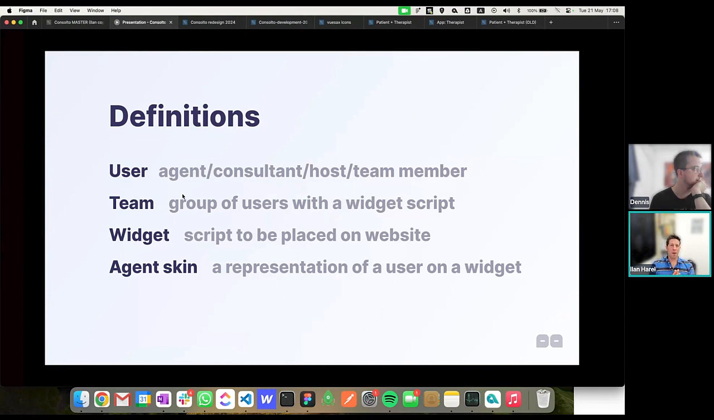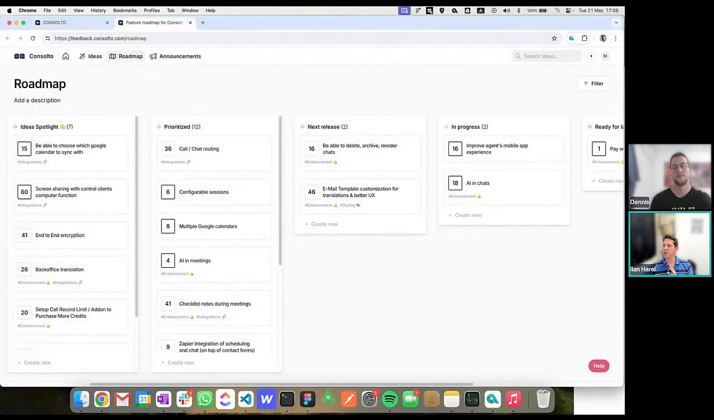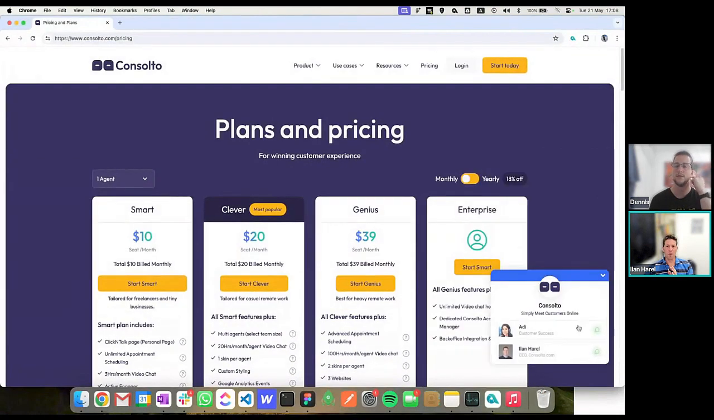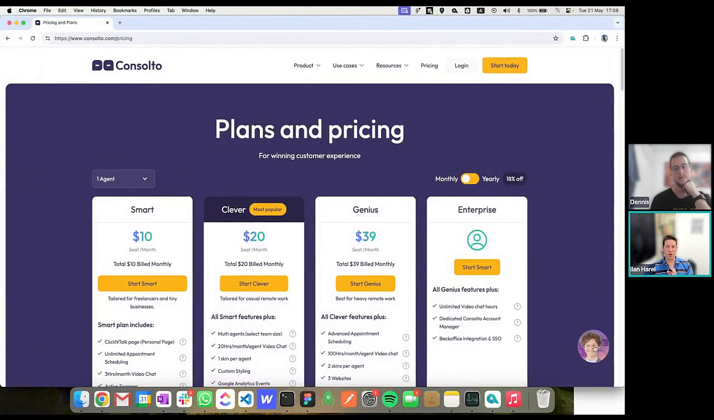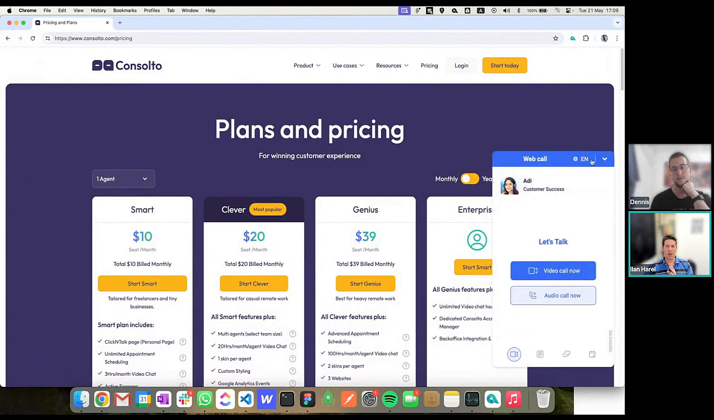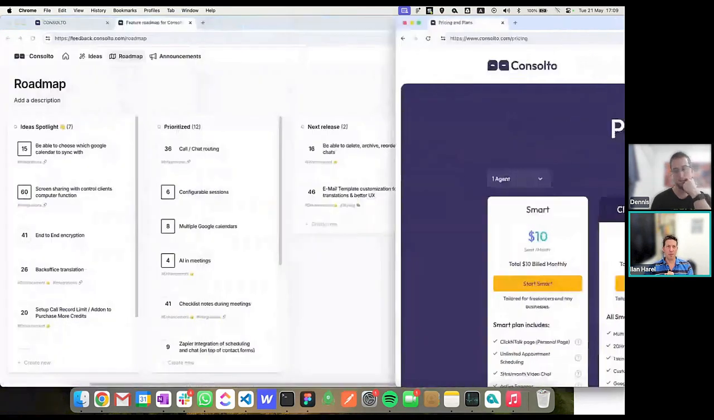A team is a group of users that have one widget script. Okay, so that's a team. And a widget is that thing that I showed you on the website on the bottom right. This is a widget. Now, if you have only one person on the website, this widget will not show the team list. It will show only the open state and the closed state. And by the way, you can even cancel the closed state, such that it automatically pops up.